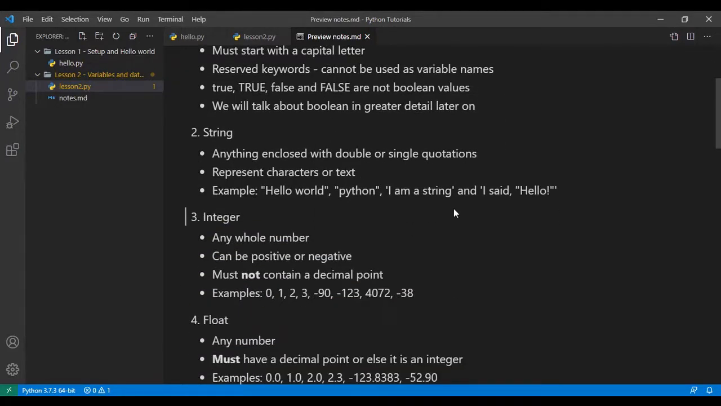So next we'll talk about strings. Strings are a way to represent characters or text, and anything enclosed with a pair of double or single quotations is a string. It does not matter whether you use double or single quotes, unless you're using single quotes within double quotes or using double quotes within single quotes.